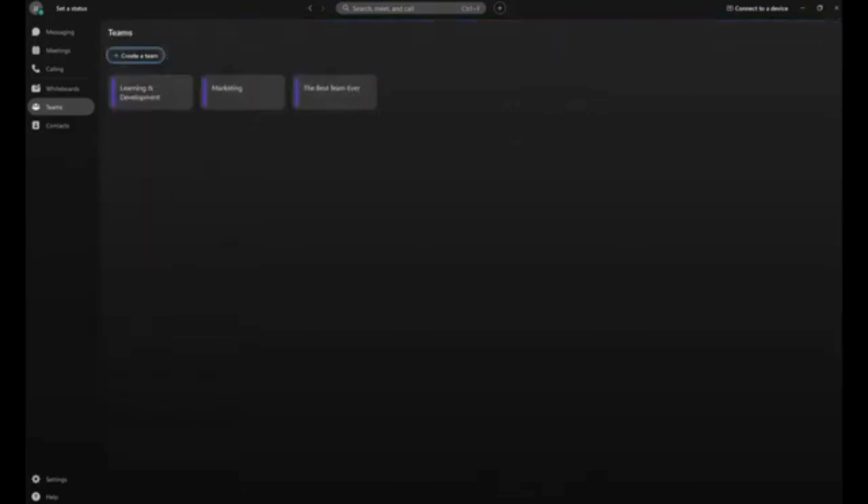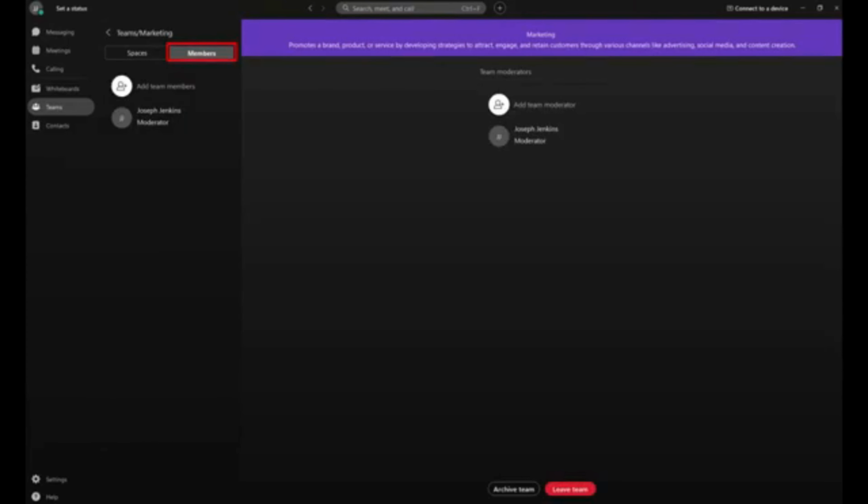Managing members of a team is just as easy. To add new members, go to the Teams section. Click on the team name and select the Members tab. From there, you can invite new people by clicking Add Team Members. You can either type their name or enter their email address. Once you are finished, select Add.